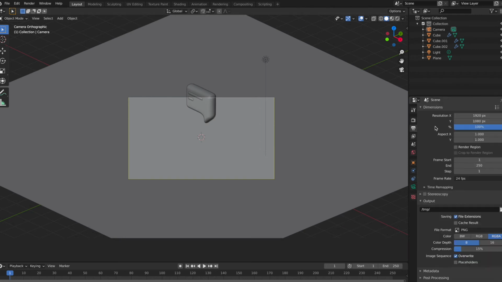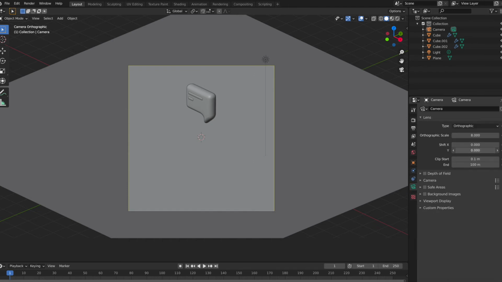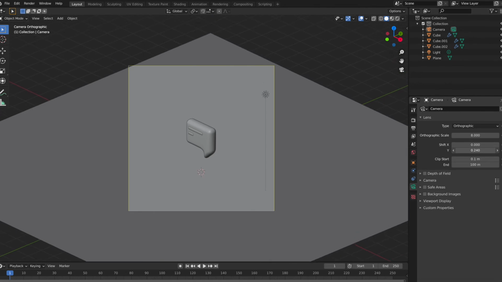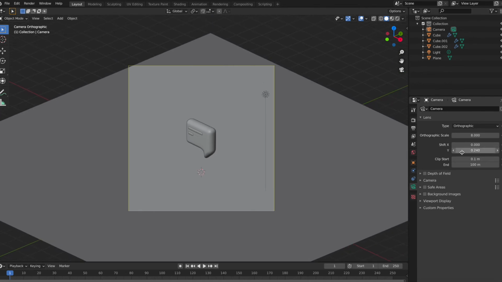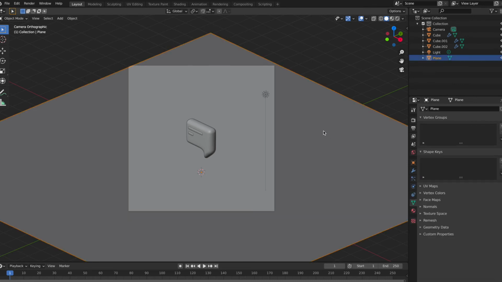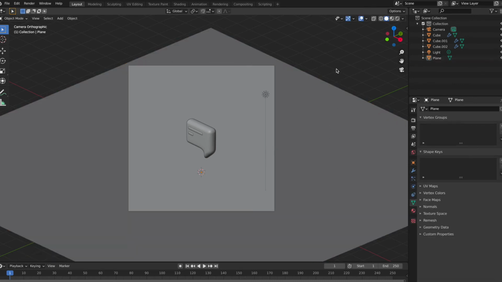I think let's change the resolution to 1080 across x-axis. Let's go to camera settings and shift the camera across y-axis like this. Let's increase plane a little bit.